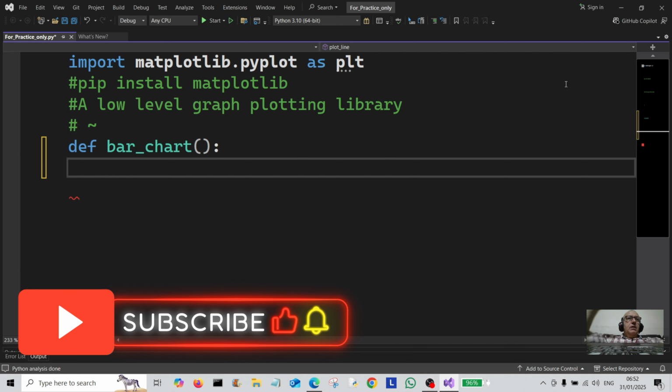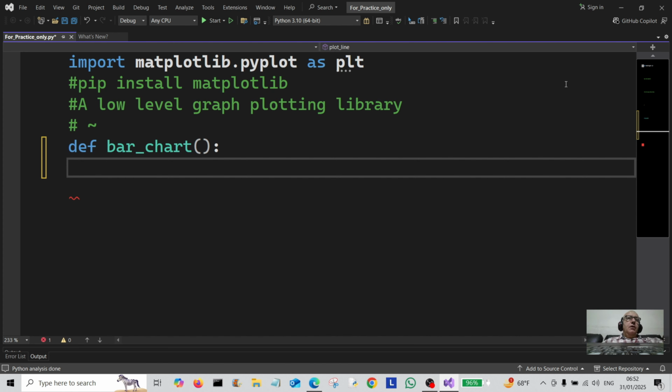Today we're going to be using the Python Matplotlib library to create a bar chart. Now if you don't already have this on board, you can install it using pip install matplotlib, and we've got the little explanation up here. It's a low-level graph plotting library, and then all you do is import the module in above.